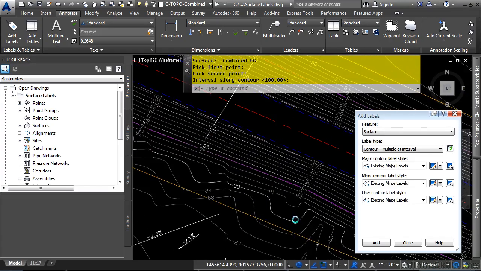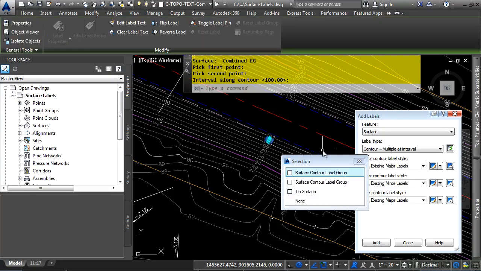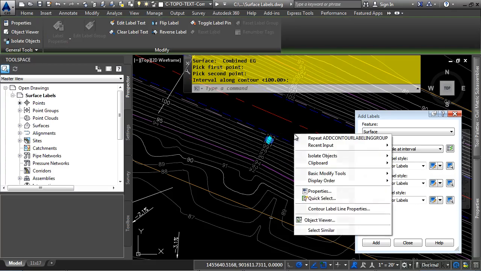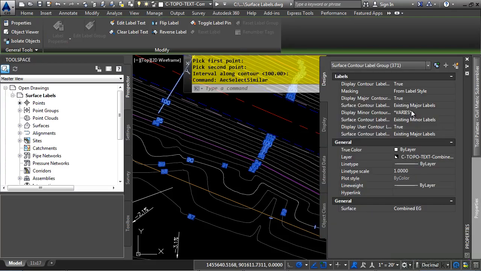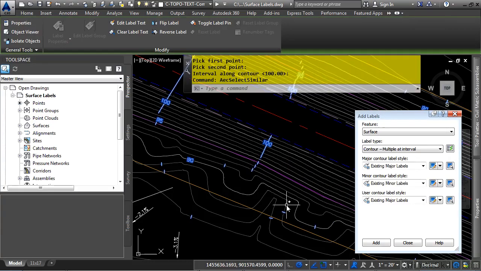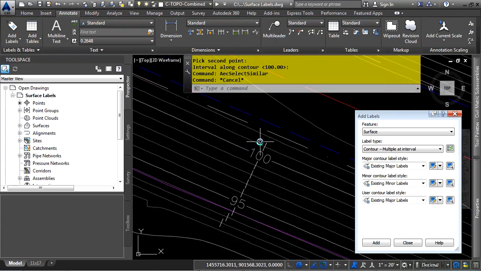Let's say we made a mistake here, and we want to get rid of the minor contours being labeled. Here's how you do it. Select one contour label line, right-click and choose Select Similar, and then navigate to the Properties palette, and simply change your value to false, and automatically when you press Escape here, it'll update the contours. Note the contour label line does go on a layer, and you can simply set that layer to be a no plot layer.